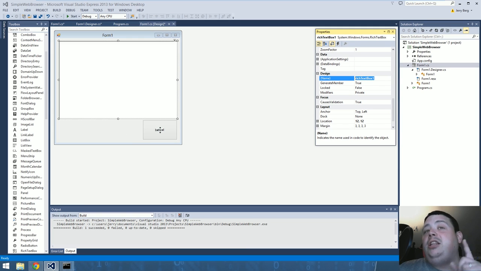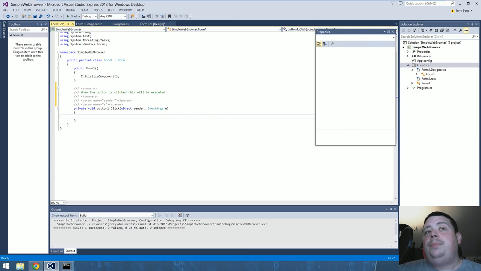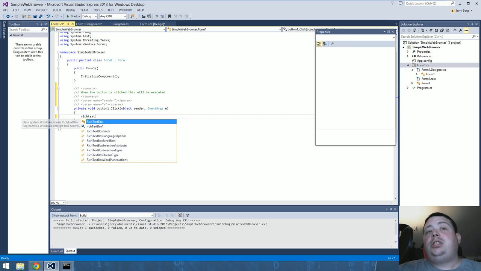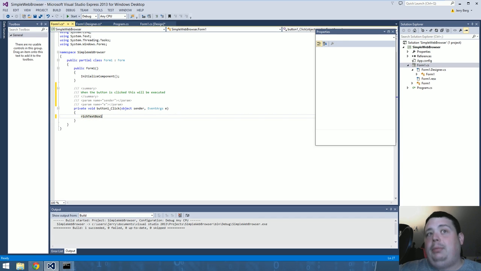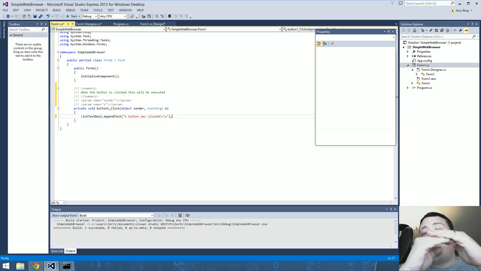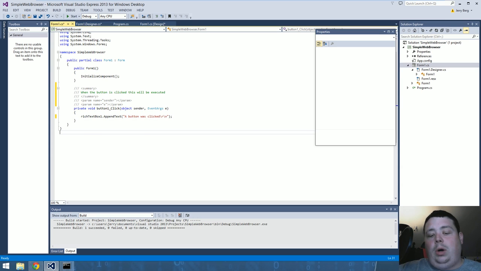So if we go back to the button1 code, I'm going to double click button1. I'm going to say richTextBox1. That's the instance of that box. AppendText, that's the name of the function for appending text. And I'm going to say "A button was clicked." And I'm going to add backslash r and backslash n to the end, which means add a carriage return and line feed, a new line, so it'll make sure it goes down to the new line at the end of each print.